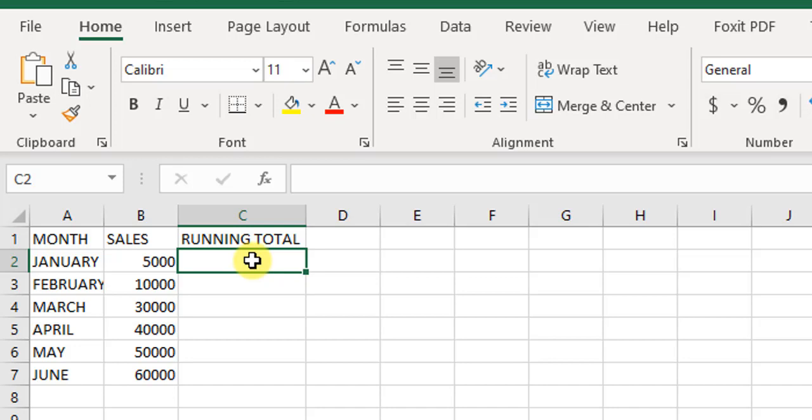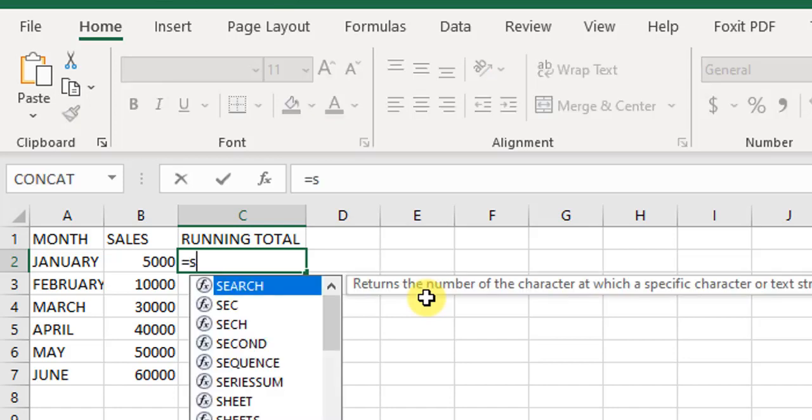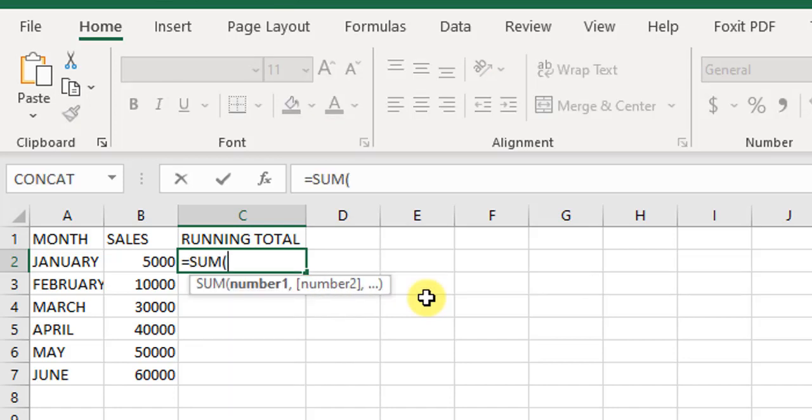So we go to the first cell over here and we start with the sum function. We type equals sum. Then what we do is we click the first cell where we want to start the summation. So this is the first cell which we want to include in our running totals. So we click over here.